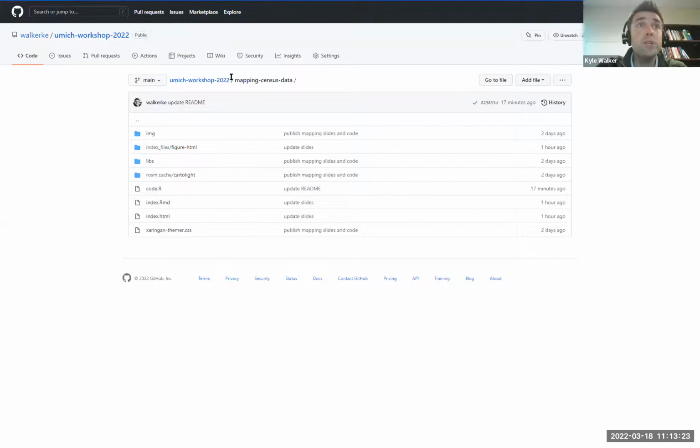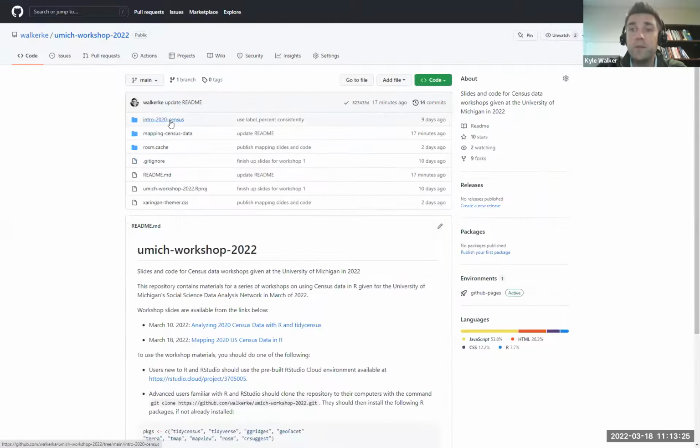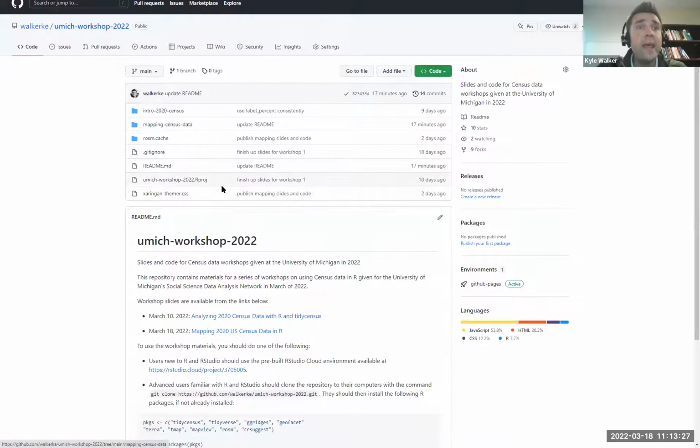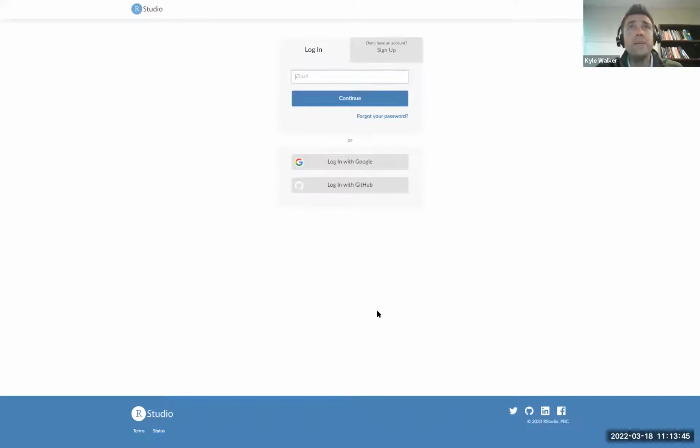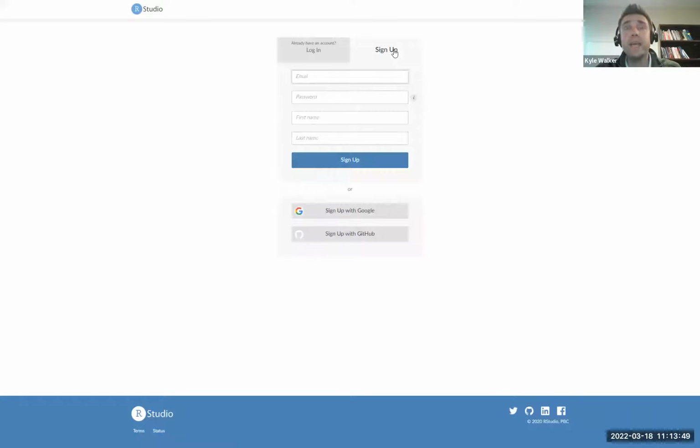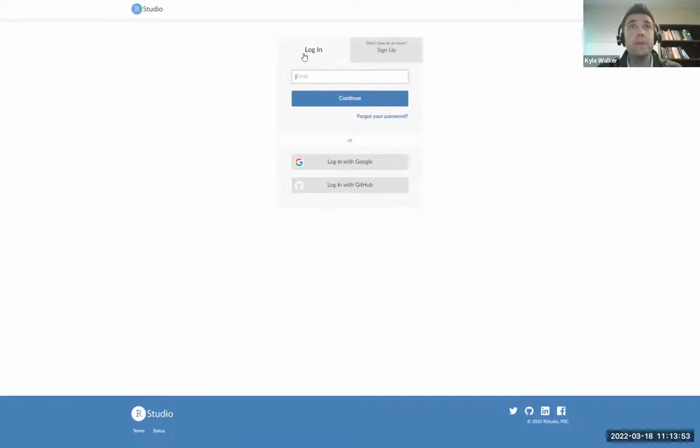If you are new to R or less experienced with R and don't have it installed on your computer, I have set up for you an RStudio Cloud environment where it's pre-built, all the packages are installed, and it's pretty much ready to go. What you can do with RStudio Cloud is click this link. I'm going to open it here in a new tab, and it'll take you to the login page. If you don't have an account, you can sign up for an account. It's free.